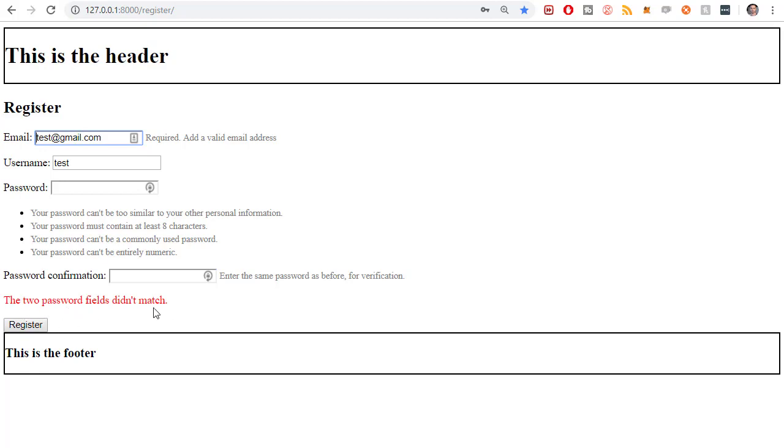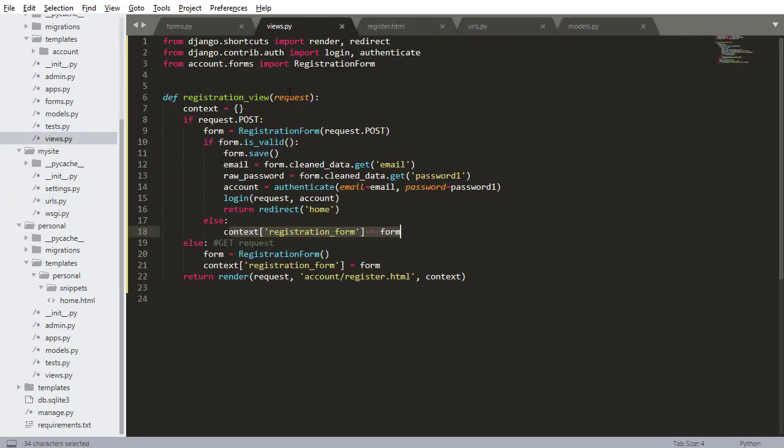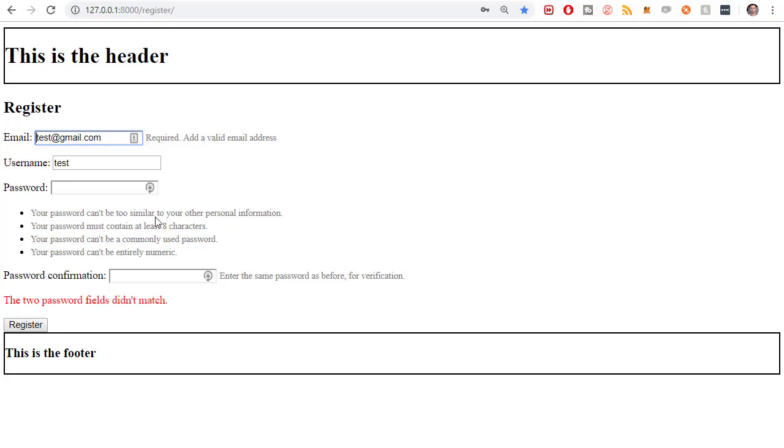Yeah, so 2 password fields didn't match. That's what I was talking about with the error text. If I go into views, if the request is post, which it was, it gets the form. It checks if the form is valid, which it wasn't because the passwords didn't match. So then it still adds the form, and then we can display the errors through this right here. So that's kind of it.